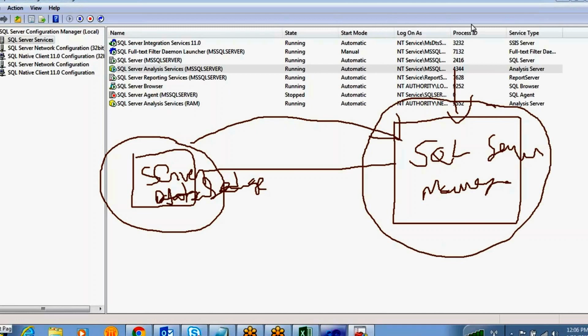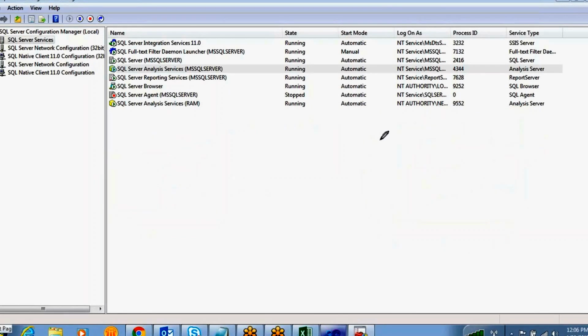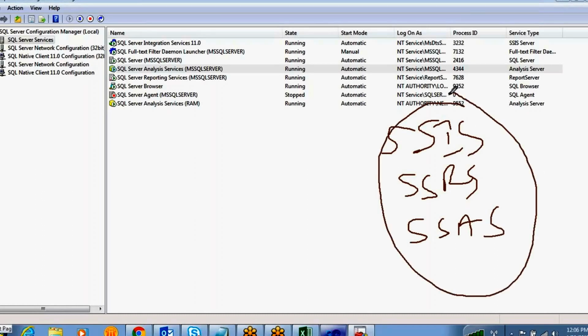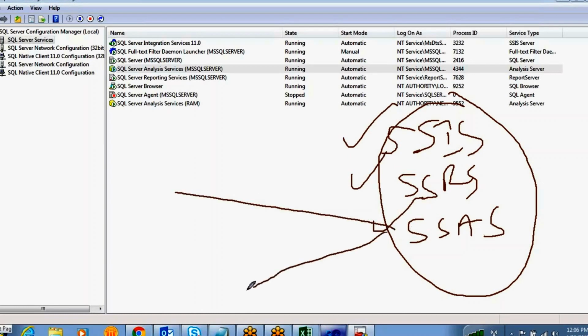But SQL Server data tools is a complete package, a combination of SSIS, SSRS and SSAS. Three services will come once you download SQL Server data tools. But when you install it, you can select any one service, either SSIS or SSRS or SSAS. Under SSAS, you have to select which mode you want to install for analysis services.